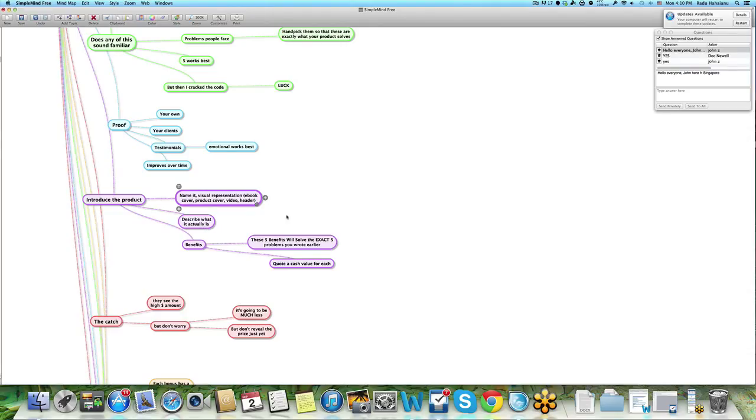So is it an ebook? Is it a video series guide? Is it software? And so on. And then you state the benefits. And these 5 benefits will solve the exact 5 problems that you wrote earlier. So learn how to drive sales automatically with Fiverr and the like. And you need to quote a cash value for each. So first benefit, learn how to drive sales automatically, and this part of the course is worth $97 or something like that. And you do this with every one of your offerings, each one of your benefits basically.